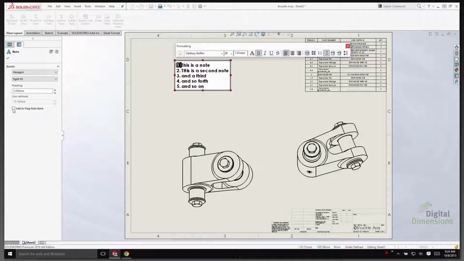I'm going to select it for a couple of different options in this drawing. I've done it for the number 1 so far. Do the same thing for the number 2 here. Then I'll make this a square circle. Add it to the Flag Note Bank, and you're seeing that it's populating the bank down here for us. And I'll do number 5 as well, again adding it to the Flag Note Bank.